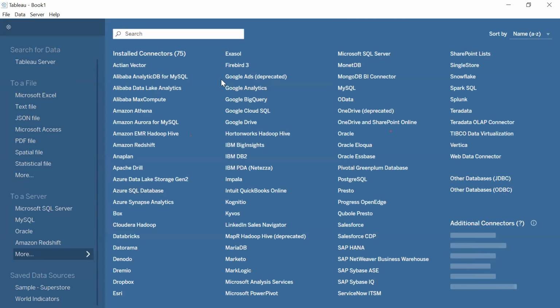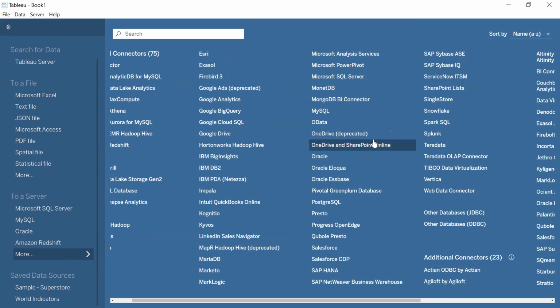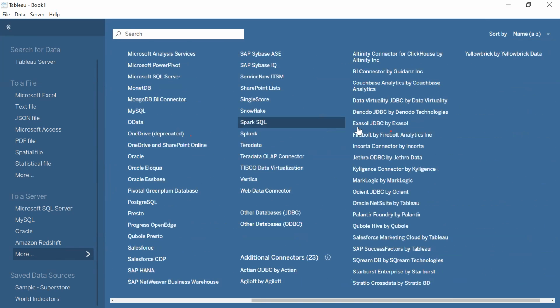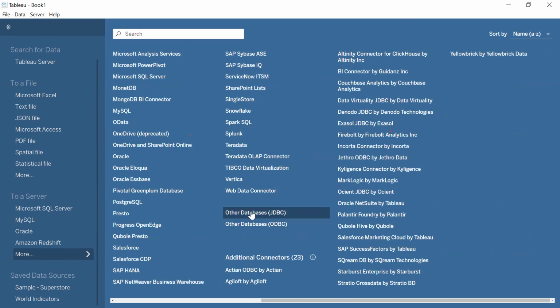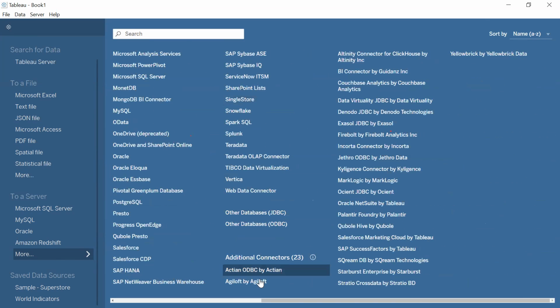If you see, yeah, as I told you, right? Last time I saw it was 74. Now they added one more. With this number of connectors, if you click anywhere, you can connect to it. For example, if your connection is not mentioned, you can connect to JDBC, Java database connections and other database connections, and additional connectors also. Other than those 75, you have these 23 also.